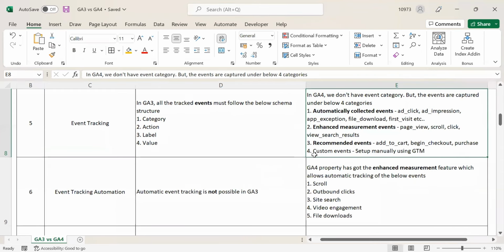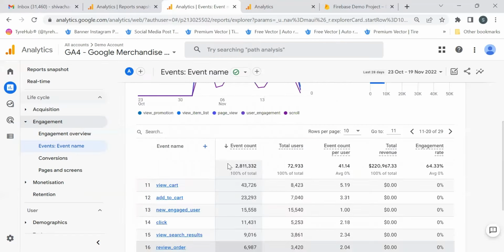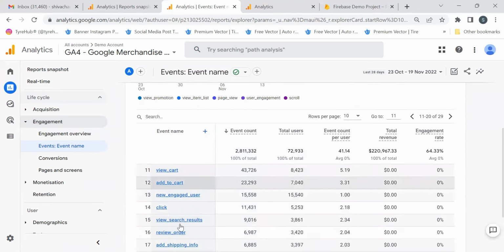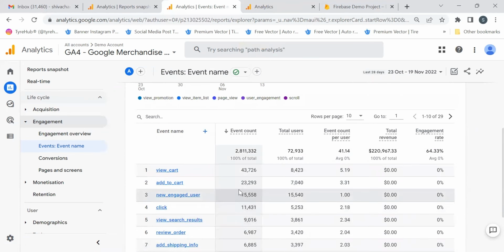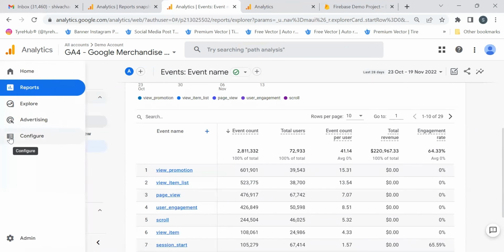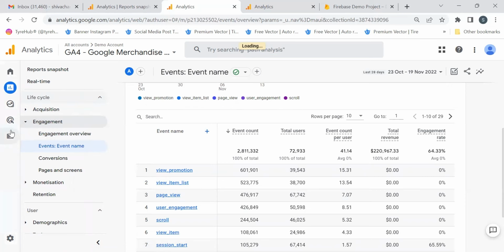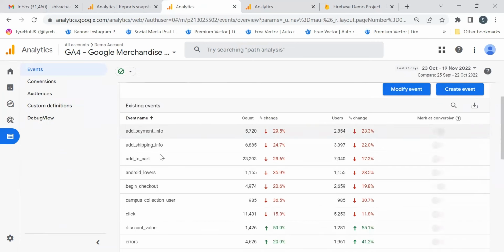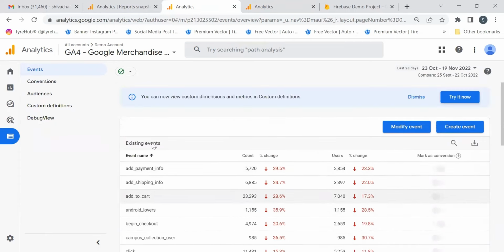So there are also custom events. Custom events you can set up manually. If you don't find any default event that matches your requirement, then you can create a custom event, right? So that is also possible. If you go to the configure section, here you can create your custom events, right? If you create custom events, you will be able to see the events here in this section. So that is how you can create the custom events.